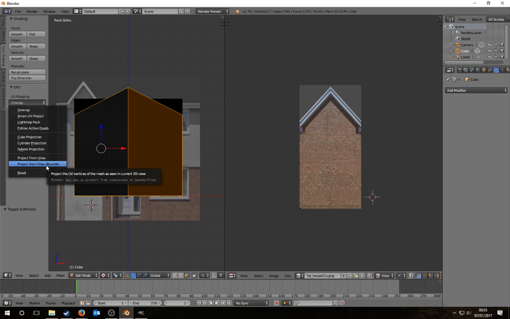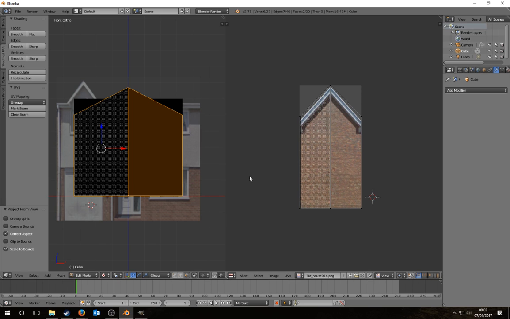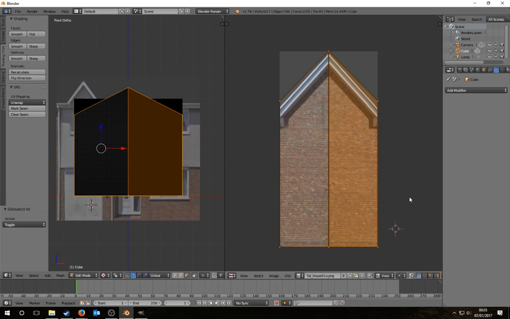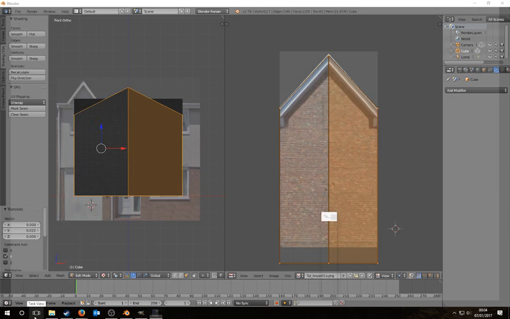Now another thing you can do if you've got something like this is you can project a view to bounds. This just means that you have slightly less scaling to worry about. Now let's see, how much more am I going to need to add to this to make it fit properly? Round about that.